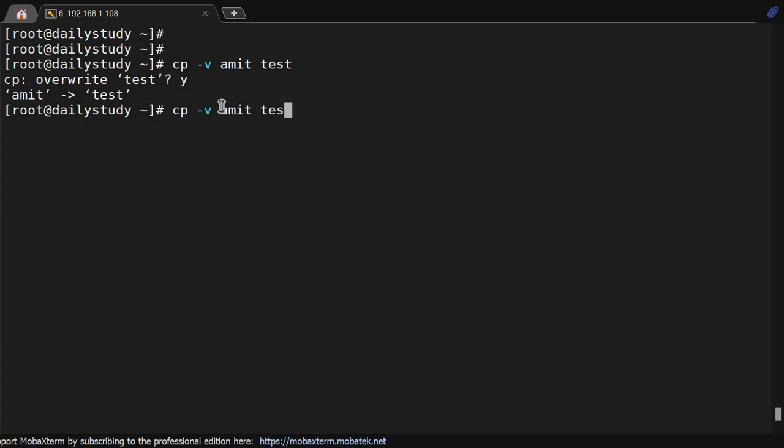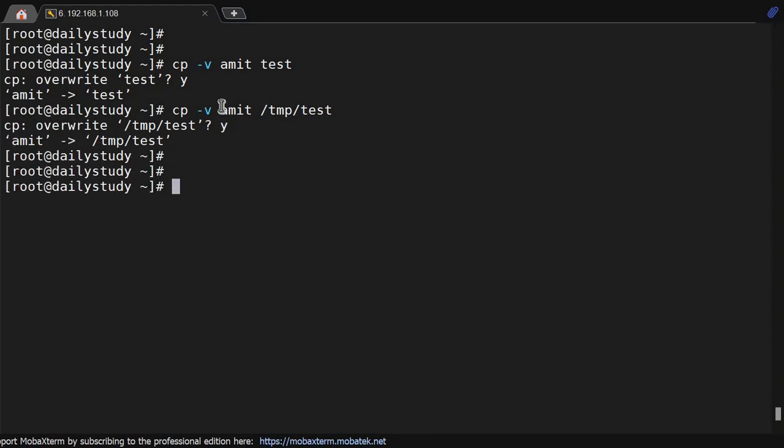Okay, and if you want to copy to some other location, /tmp and test. Yes, I want to overwrite. It's getting overwritten. Okay, but if I am not giving any file name, only a directory, let's forget about -v. Simple cp amit into /tmp. So what it is going to do is, in the destination, it will create a file with the same name, Amit. So it's asking, /tmp/amit is already there. Do you want to overwrite? Yes or no? This time I'm pressing no.